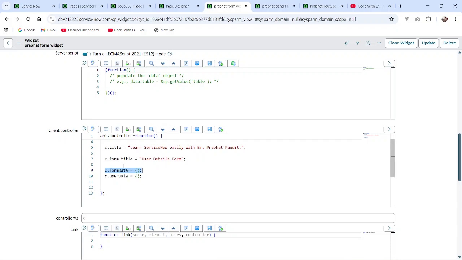Just by doing this, Angular is going to know that the user is doing two-way data binding. Just by writing c dot form data equal to an empty object, Angular will understand that you are doing two-way data binding using the Angular directive ng-model, and ng-model is a two-way data binding directive used inside the form input fields in Angular to take the user's input values.